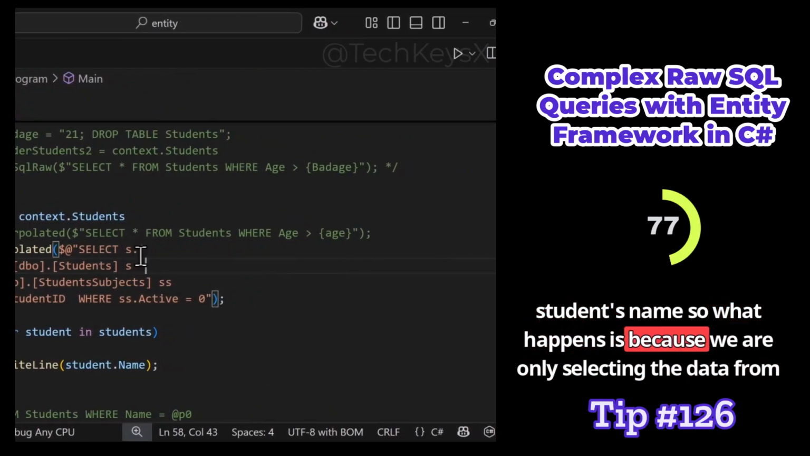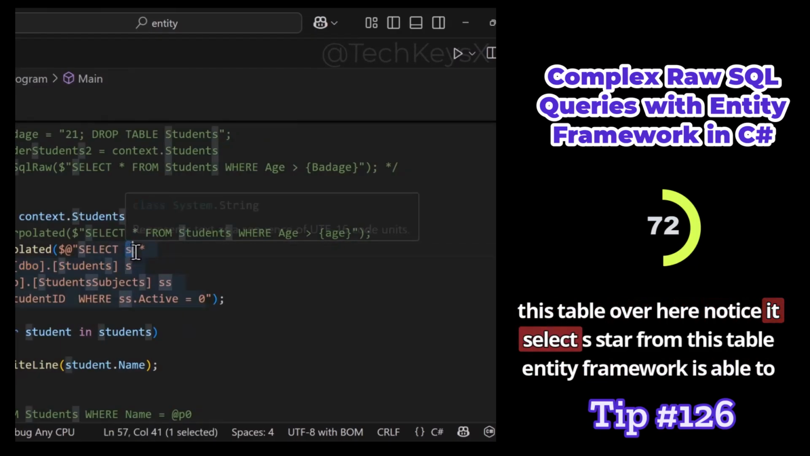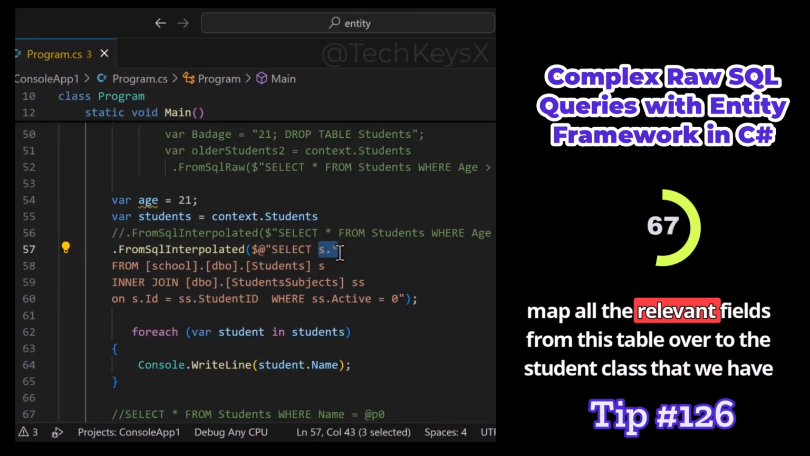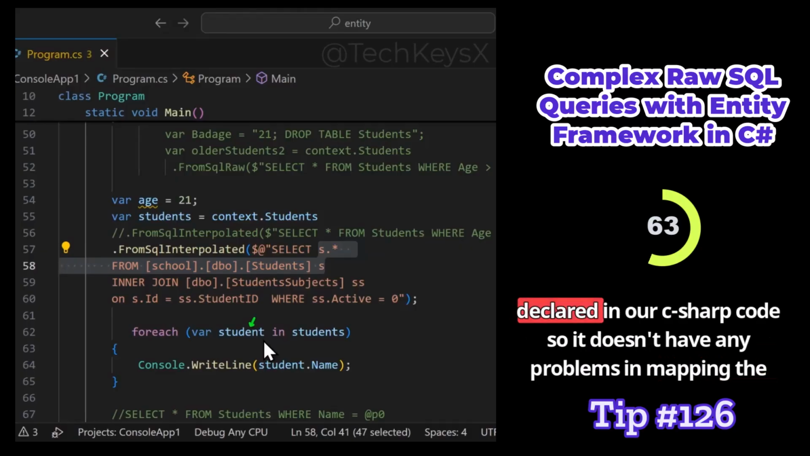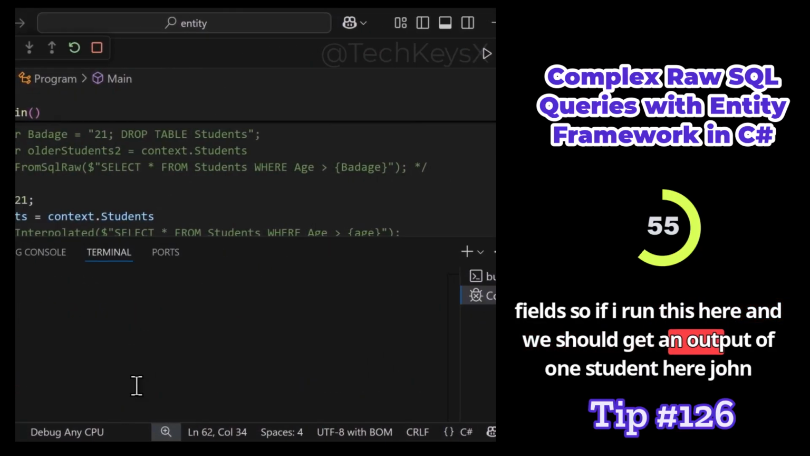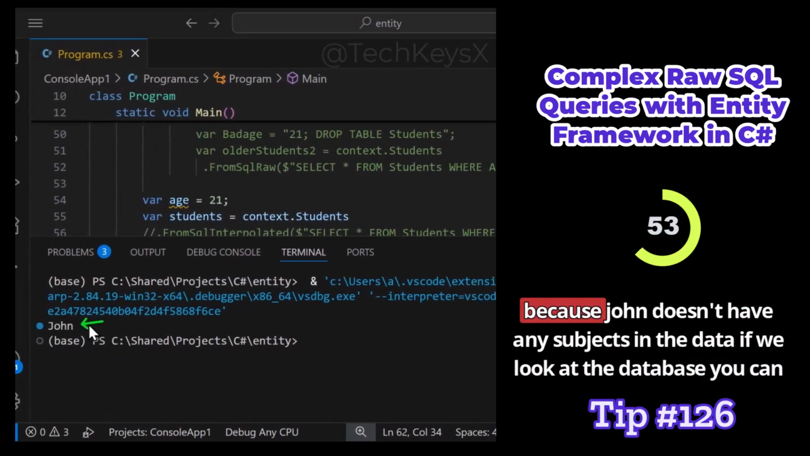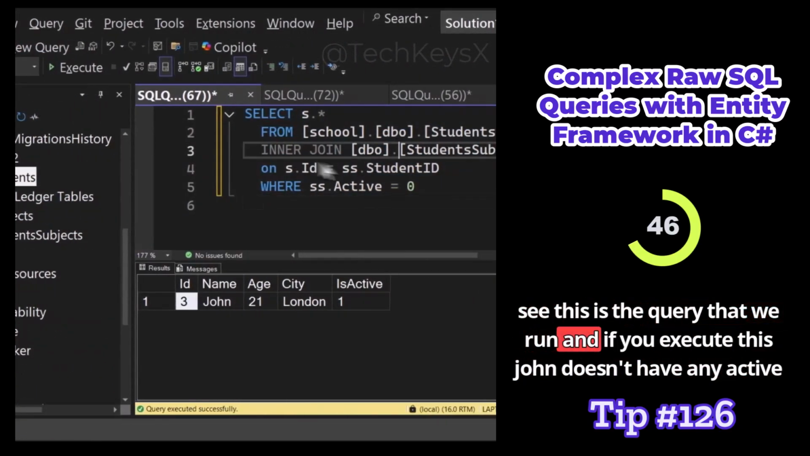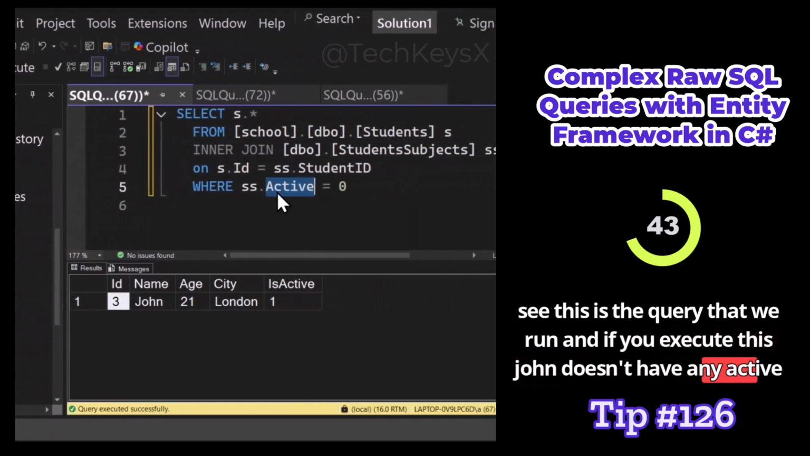So what happens is, because we're only selecting the data from this table over here, notice it's select S star from this table, Entity Framework is able to map all the relevant fields from this table over to the student class that we have declared in our C# code, so it doesn't have any problems in mapping the fields. So if I run this here, we should get an output of one student, John, because John doesn't have any subjects in the data. If we look at the database, you can see this is the query that we run, and if you execute this, John doesn't have any active subjects.